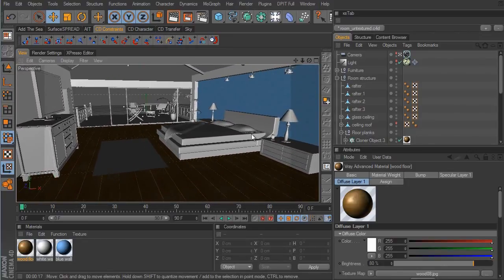Alright, so we've got the textures applied for the walls and the floor, and I think that's going to conclude this part. But don't worry, because in the next part we're going to continue on with more texturing.